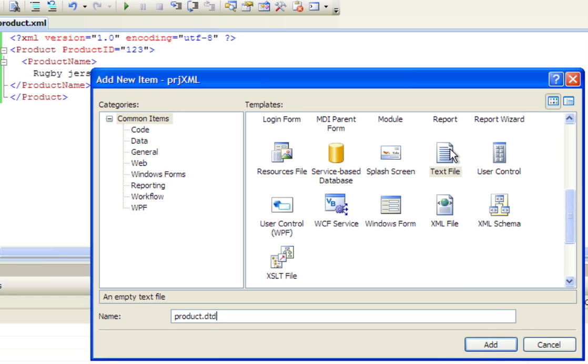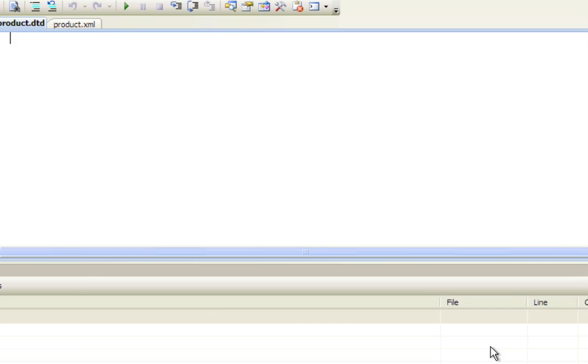Now, we could have used the text file for our XML as well, because XML is straight text, but then we would have had to type in this XML version and the encoding. So the XML option makes it just a little quicker because it types in that first line for us.